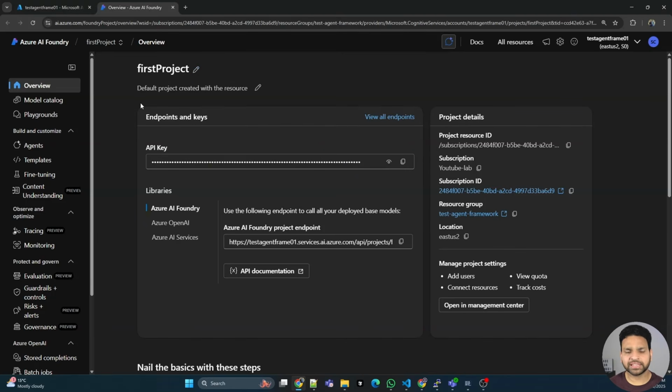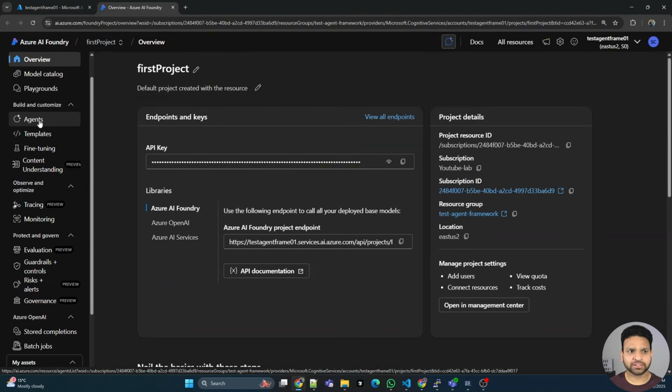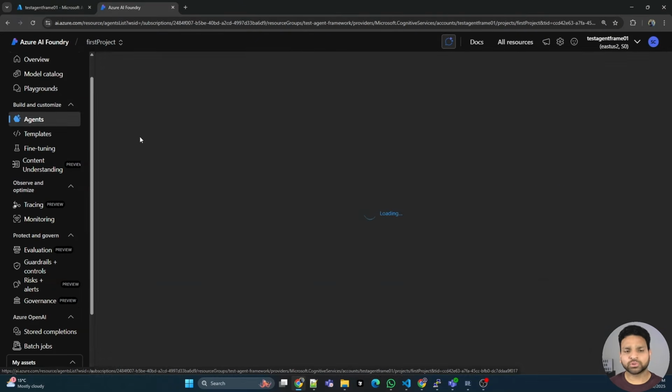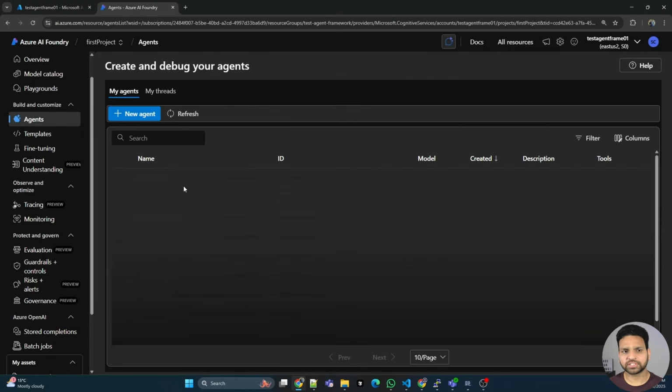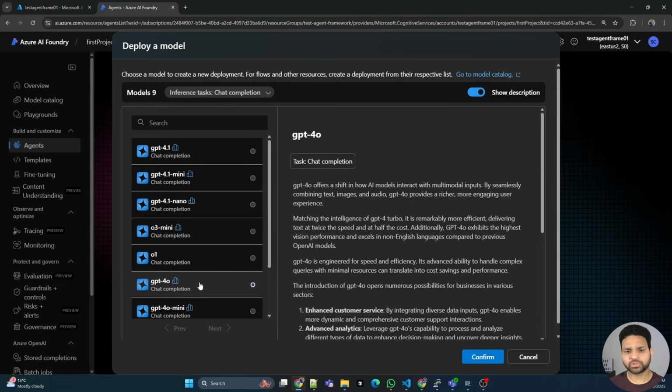Now to create agents using the Azure AI Agent Service, you need to deploy a model. I have different ways to show you, which I'll provide information about soon. But let's go to the agents and just deploy the model. Right now there are no agents, so automatically it will prompt us to deploy a model. As you can see, there is no agent, and now there will be a pop-up which will ask us to deploy the model. So now I'll deploy the GPT-4o model.